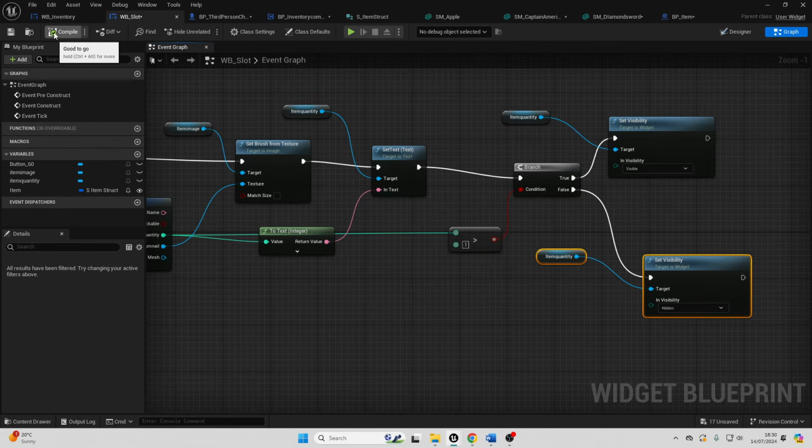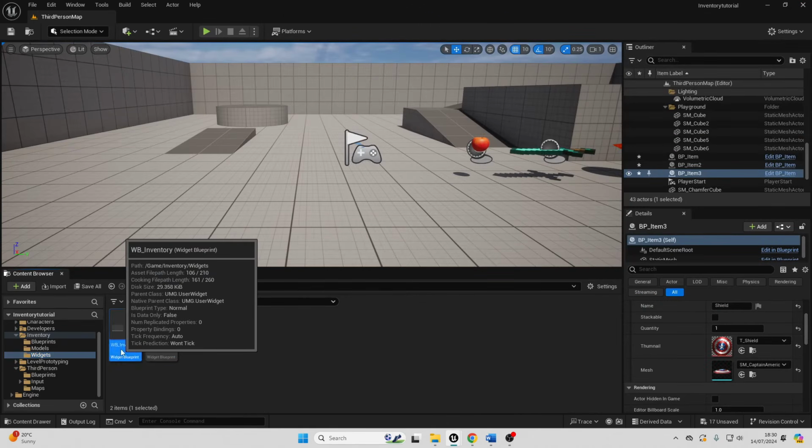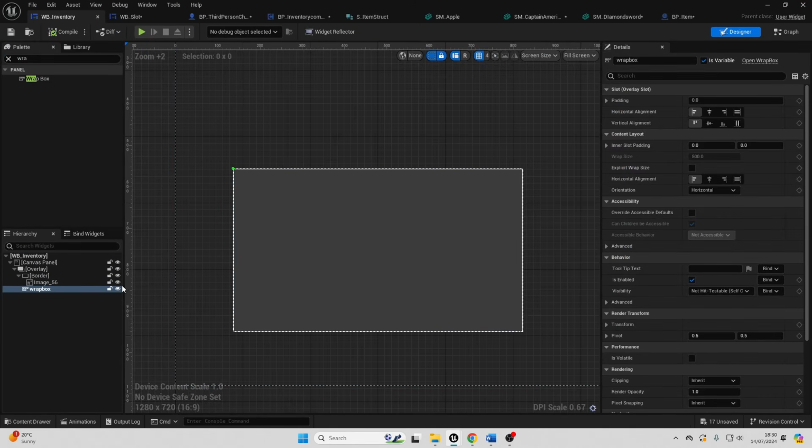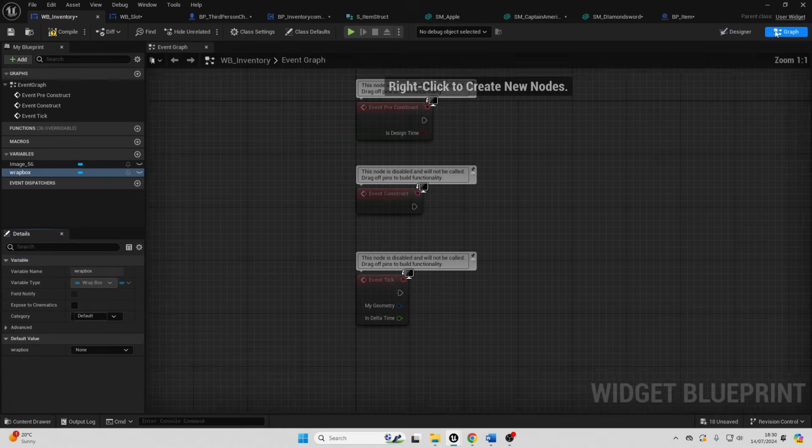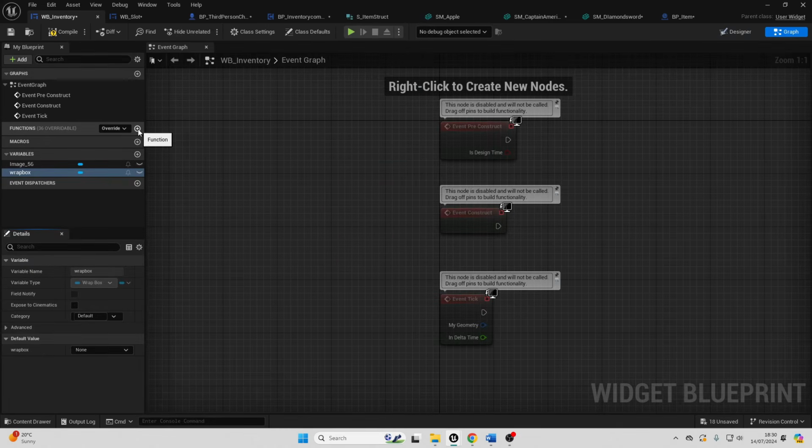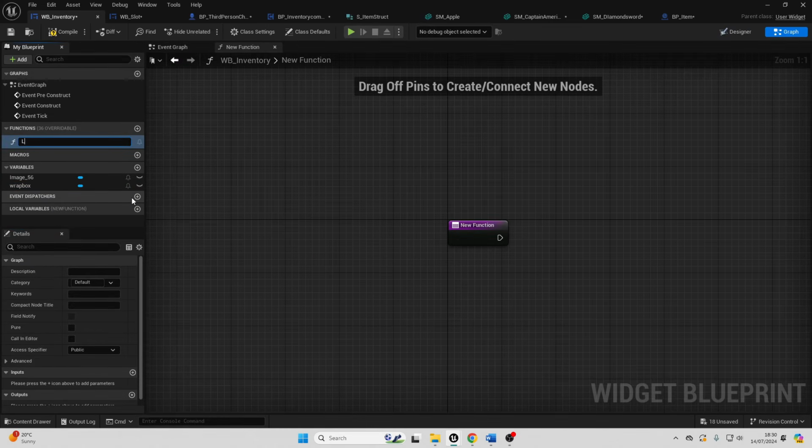Next, let's just compile this, and we want to close this and go over to our widget blueprint item inventory, select our wrap box, and again make sure it is a variable. And with our wrap box, one more thing I didn't do is we need to select the horizontal alignment and select this one, fill horizontally and fill vertically. That way our wrap box basically takes up all of this space. Then we just want to go over to our graph and create a new function and just call it load inventory.